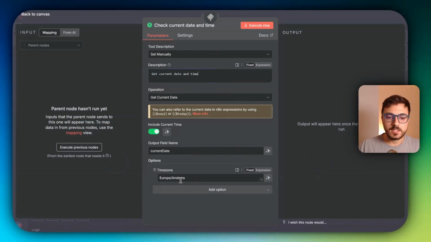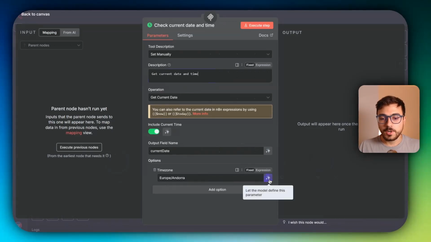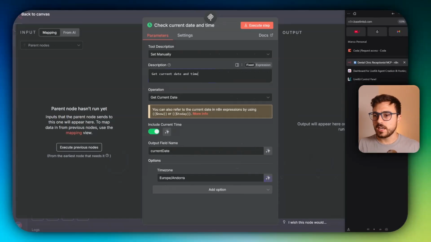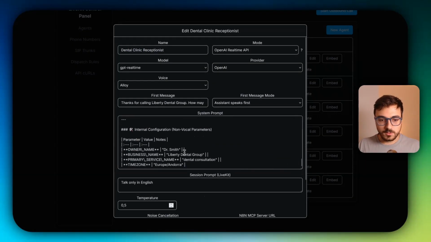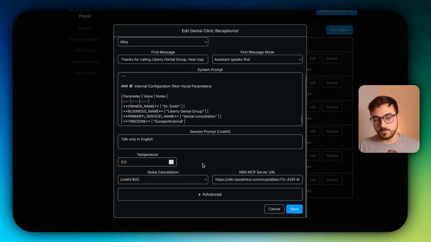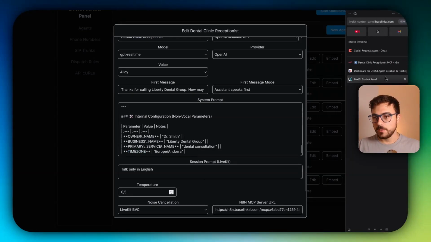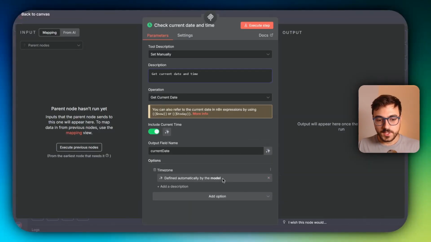In my case, it's this one, but you have to set it up to whatever you want, or you can even let the model define this parameter. Okay, because I don't know if you have seen it, but in the internal configuration section, we are defining the time zone. So the agent, when calling the tool, is going to use this time zone. Actually, we could leave it so that the agent defines the time zone.